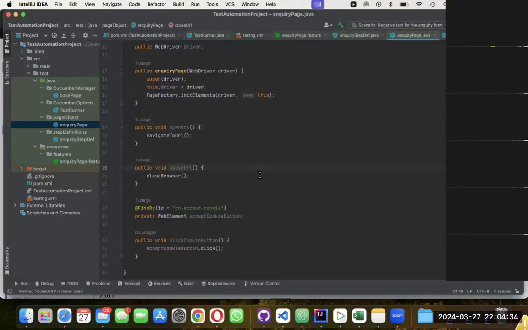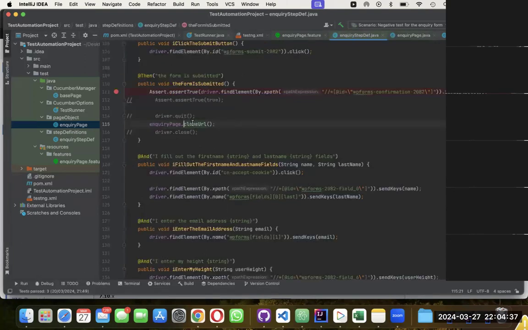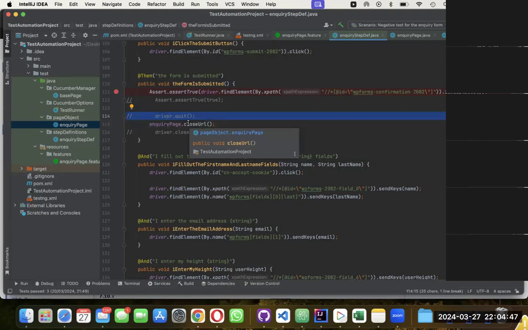But obviously, we can see that they are being used where they are meant to be used. So inquiry page, the close URL, we obviously perform the action of driver.quit. But this is us calling the method that we've created for the driver.quit in this instance.